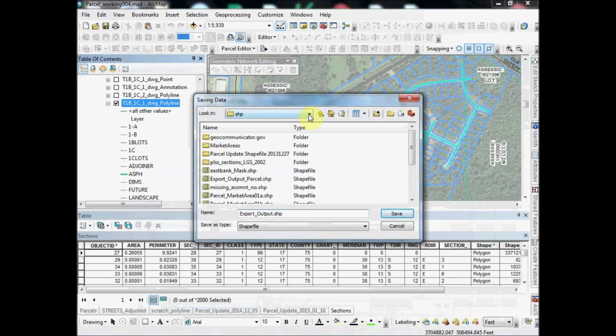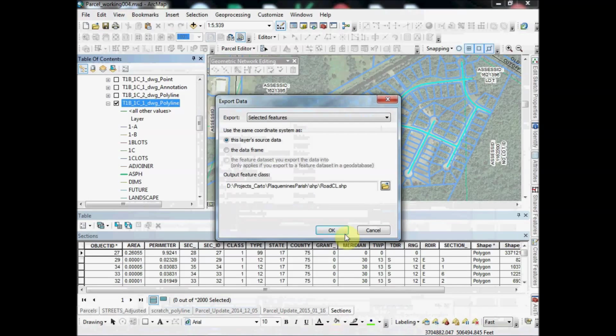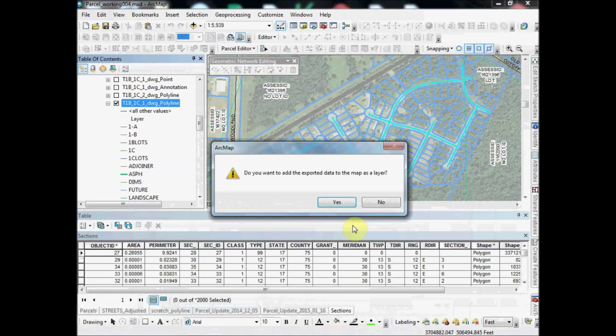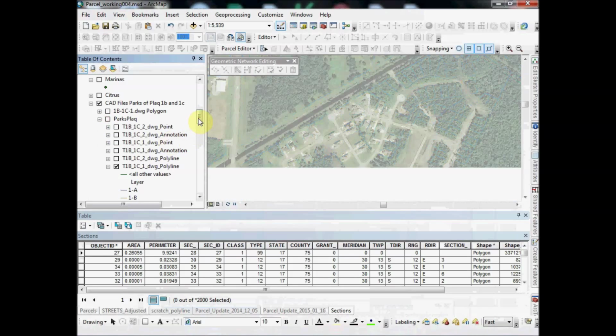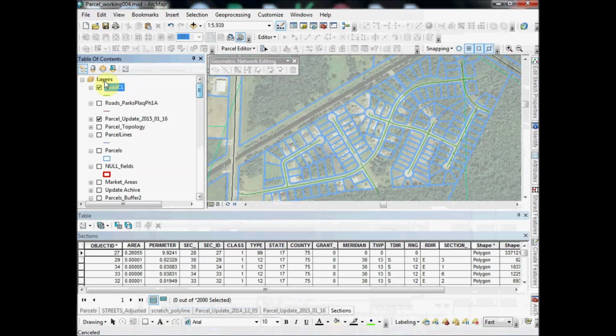I'm going to put everything in this directory called shape, and I'm just going to call this road CL for road center line. We can hit OK. Do you want to add the exported information to the map? We can say yes. And then we can come back and turn our CAD files off. And there we have our new road center line in there.